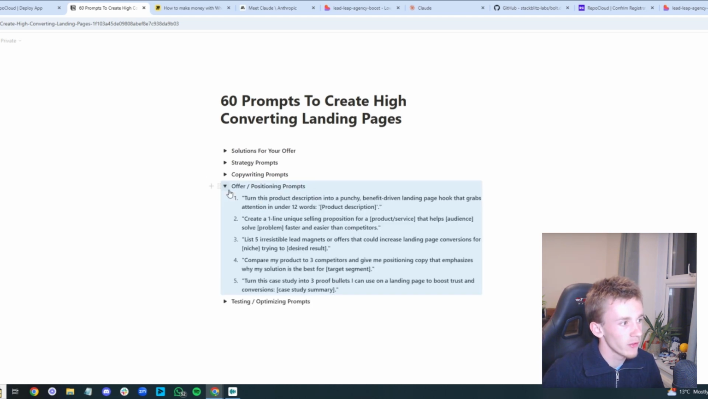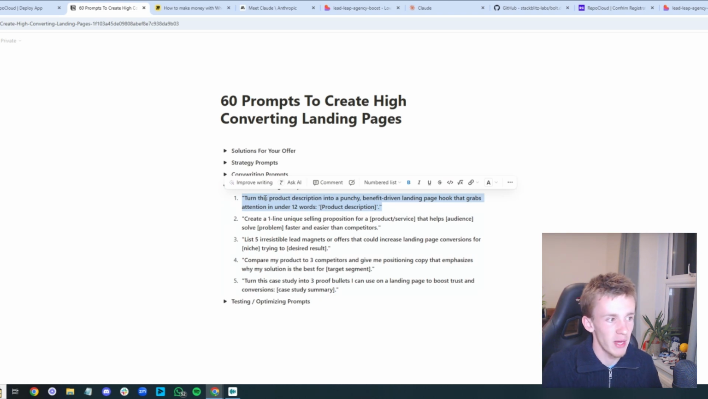So an offer prompt. So this is for your offer and your positioning. Again, just in case you're not 100% sure on how to position your offer on the landing page, this will give you an idea. So turn this product description into a punchy, benefit-driven landing page hook that grabs attention in under 12 words, and then input your product description.